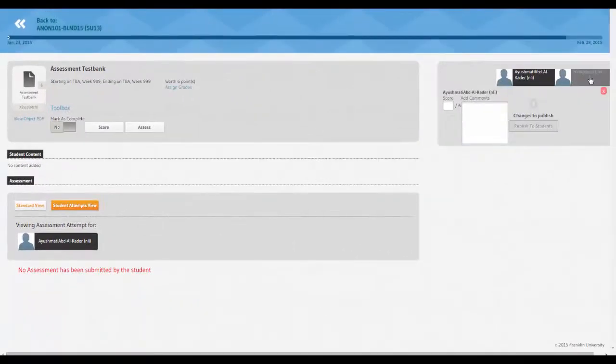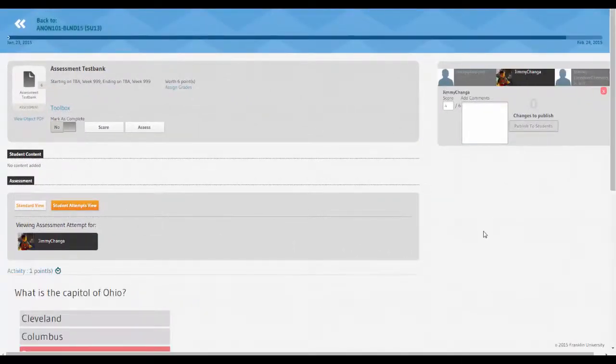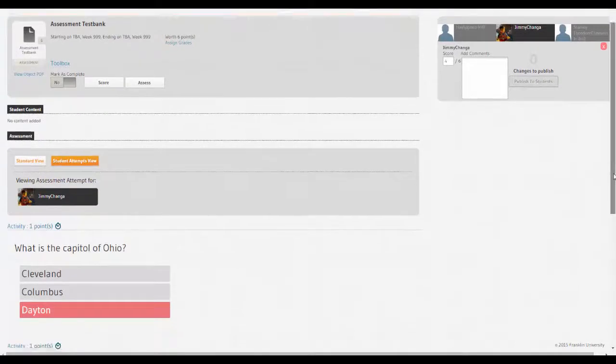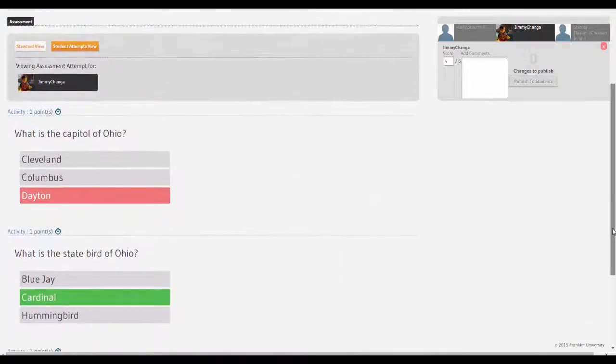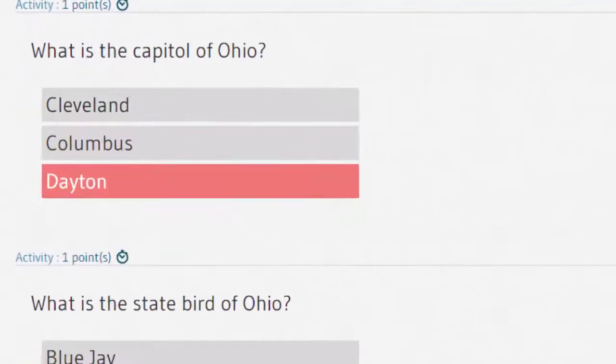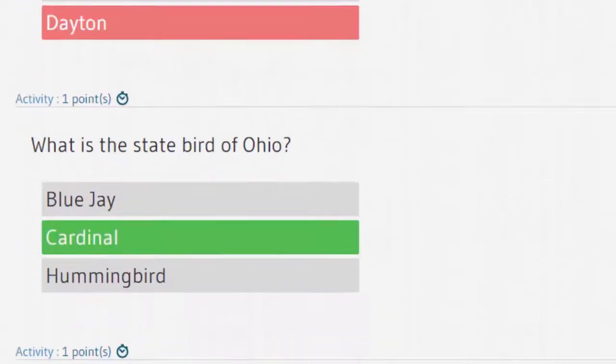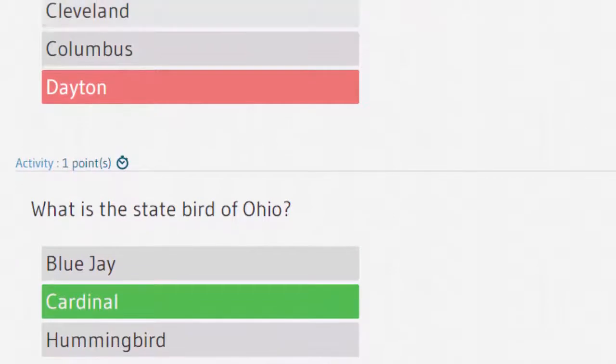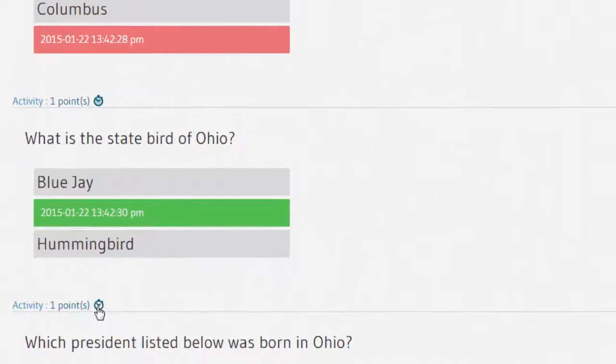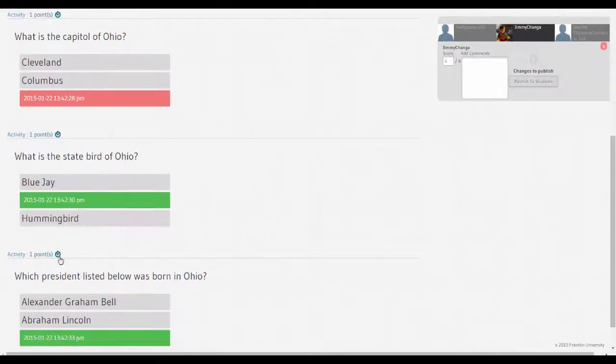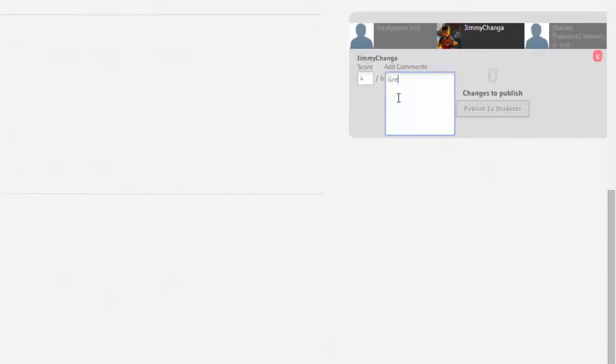The student that I have highlighted in the in-object grading tool is the student whose assessment results I am viewing. I can easily see how the student interacted with the assessment tool. I can also easily see a timestamp of when they answered each question by clicking this clock icon. From here, I can grade each student manually if I choose to do so.